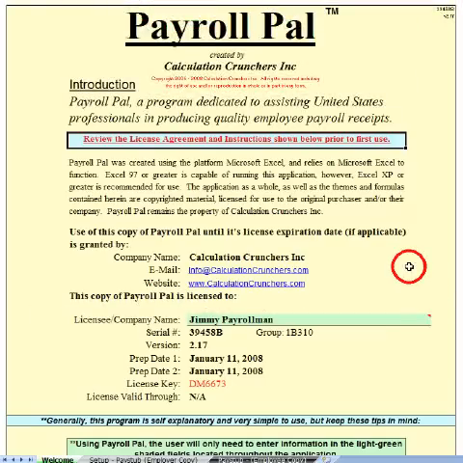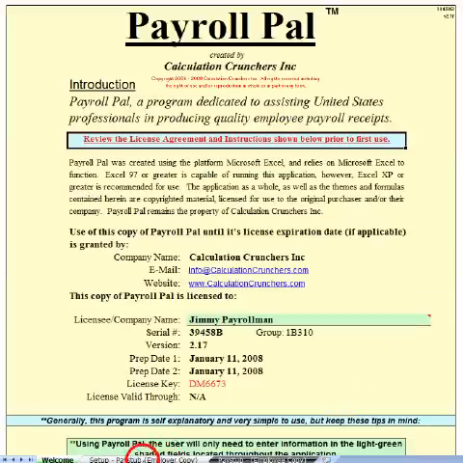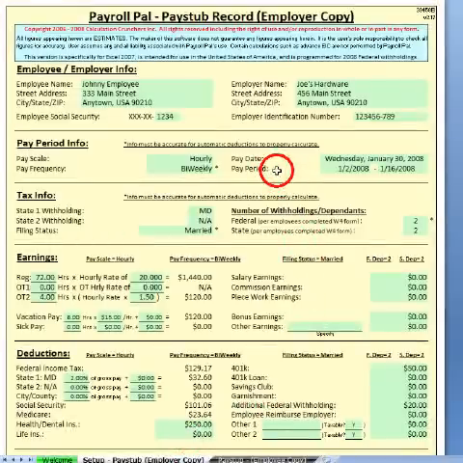Now the first thing you're going to want to do when using this program, after entering the licensee name and then agreeing to the license agreement and license for use, is go ahead to the setup area to set up the employee that you're trying to generate payroll for. Now you notice that I've already gone ahead and entered a scenario here for this video. I've entered an employee name and address, last 4 digits of their social security number, employer name and address, EIN number.